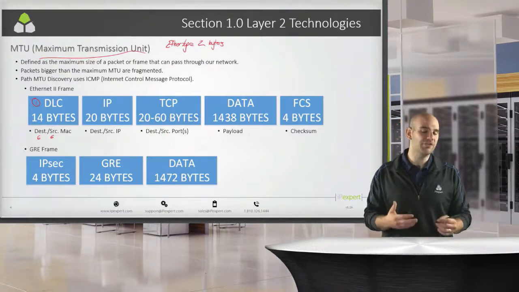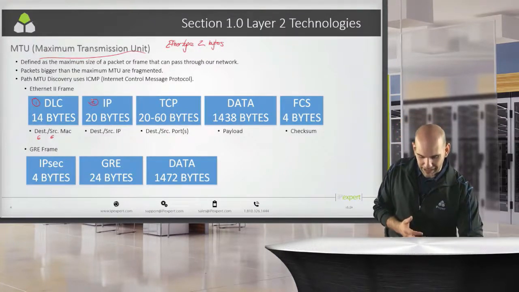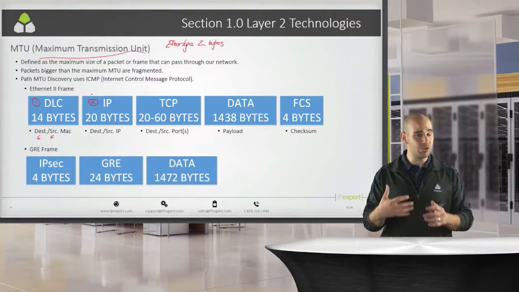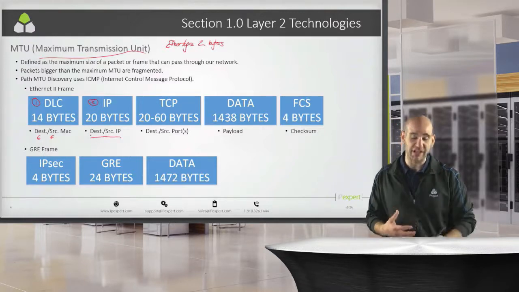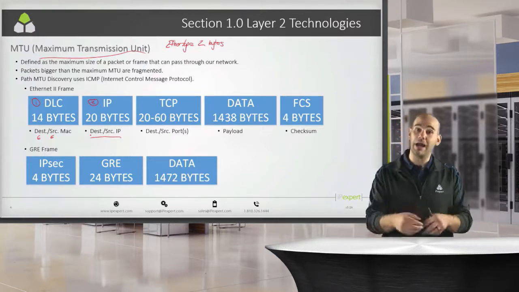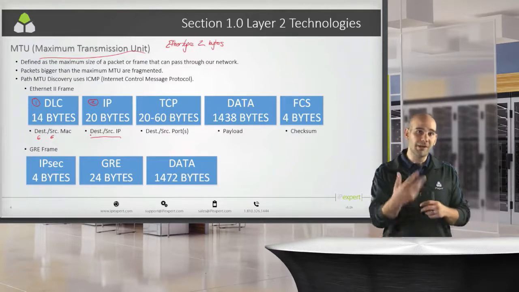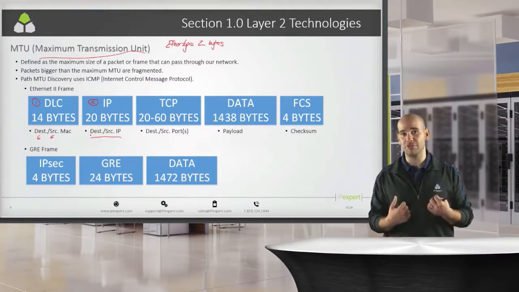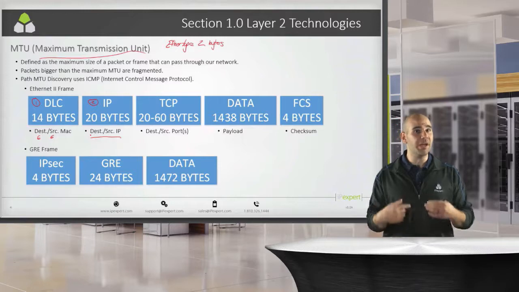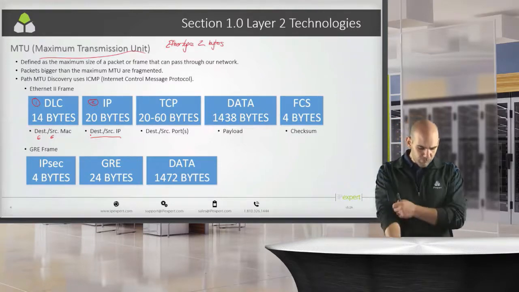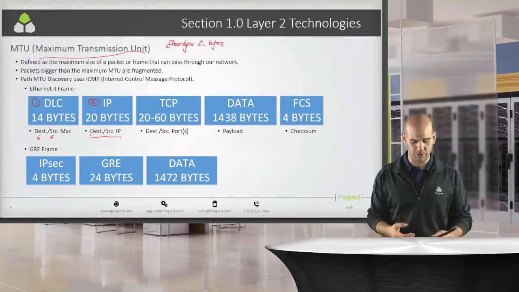Now, the next field we're going to have is going to be the IP header. The IP header is going to be 20 bytes, and typically what we're going to find is our source and destination IP address. So where am I sending this to, and who am I sending it from? So we're going to have this 20-byte field that's going to contain that information for us.